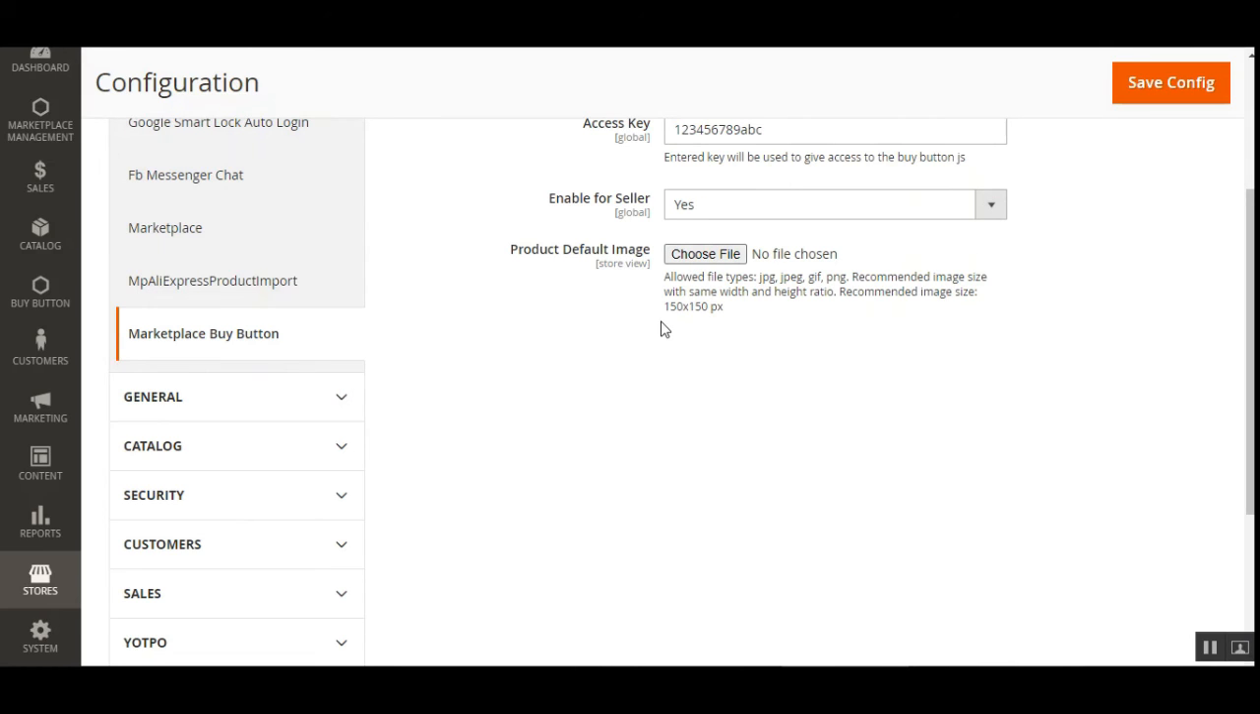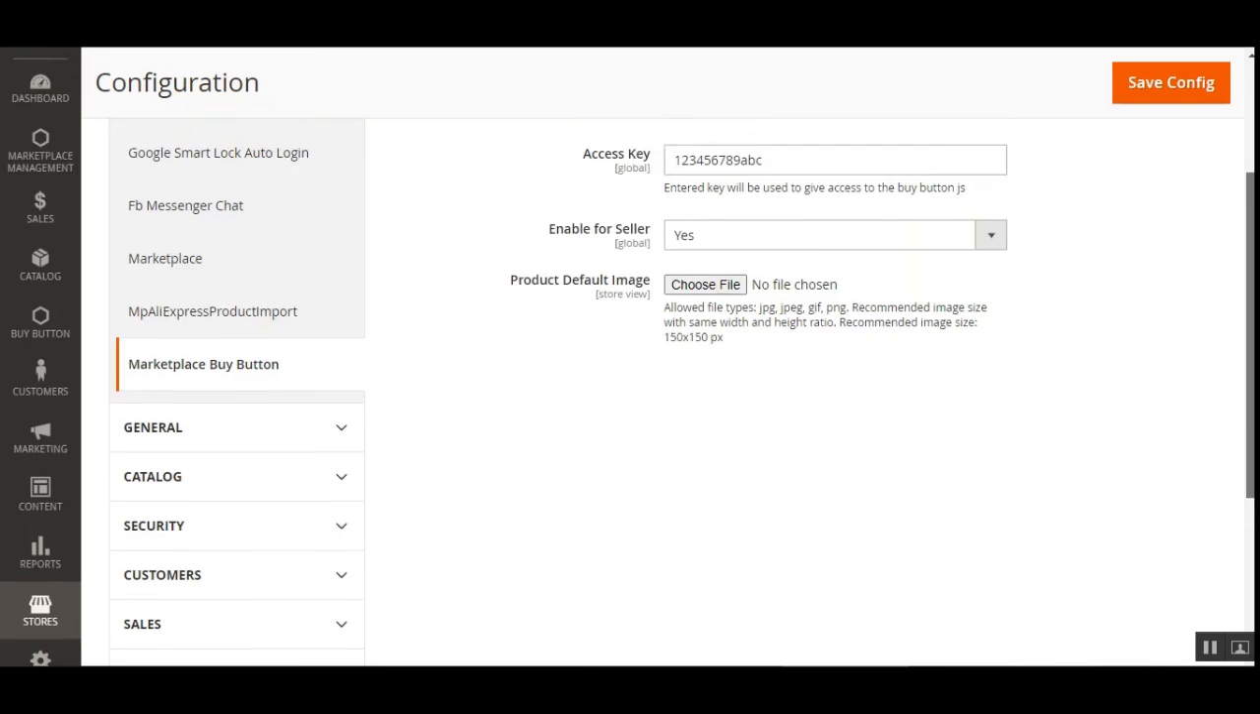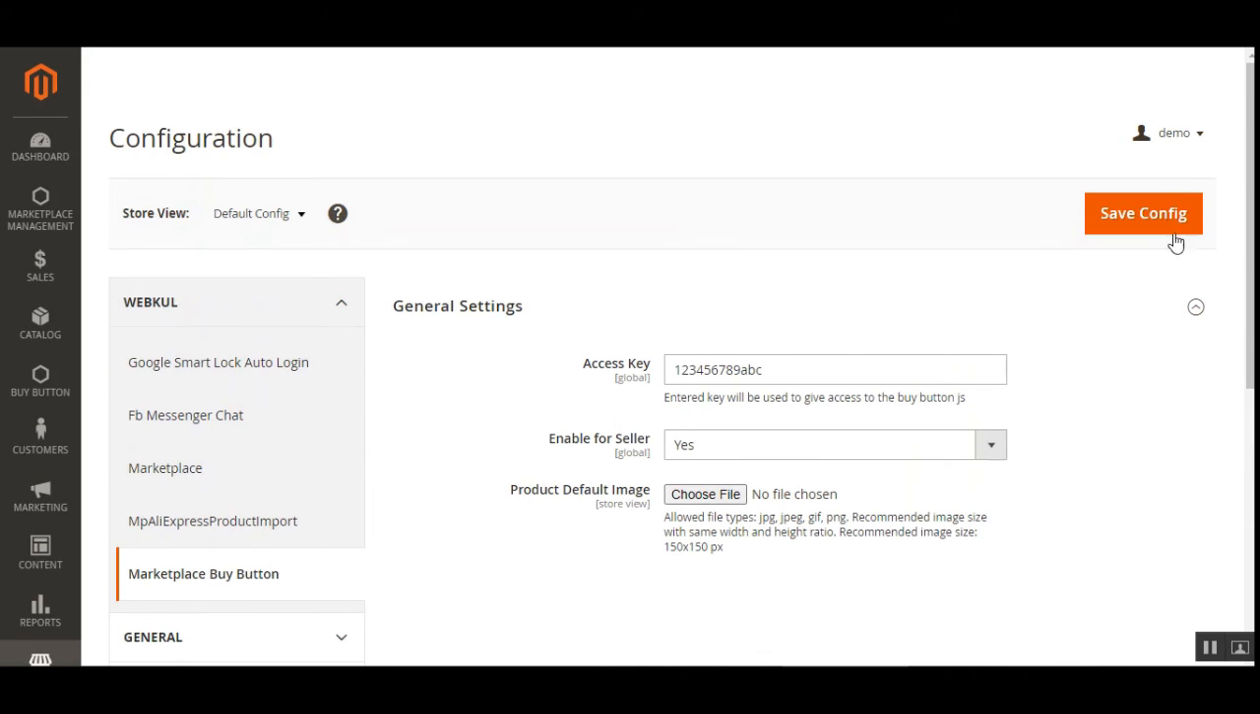After that, the admin can also choose the file. Basically, he can upload the default image for the product, and this would be used when creating a buy button for the collection, only if the product does not have any image. So if there are no images for the product, then this particular image that the admin has chosen here would be displayed on the buy button for the collection of the products. After that, just tap here on the save button.